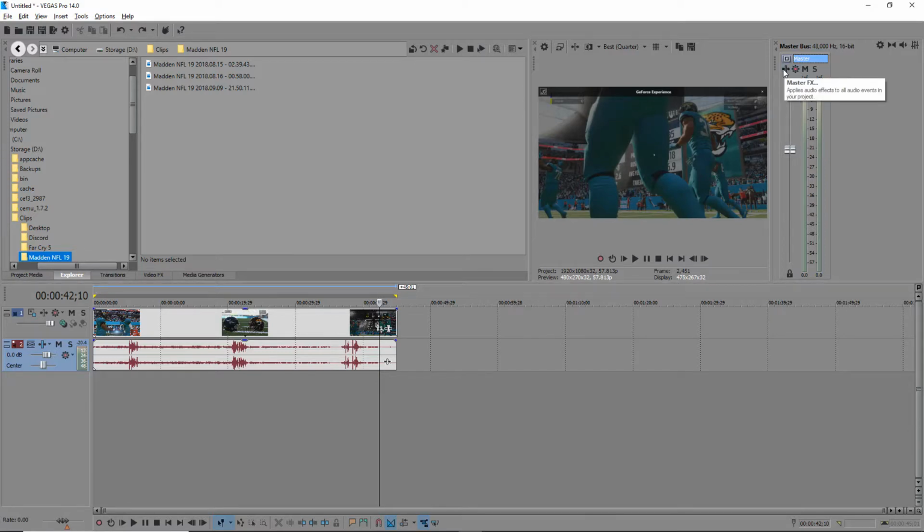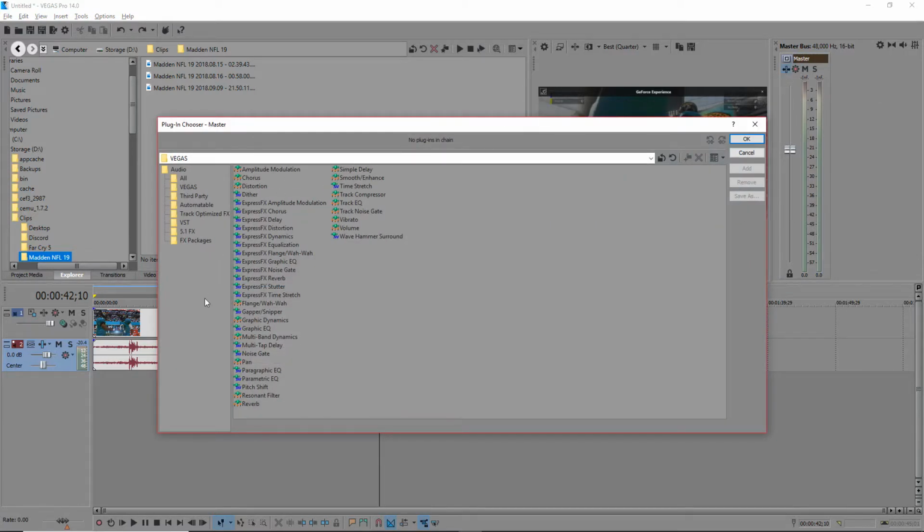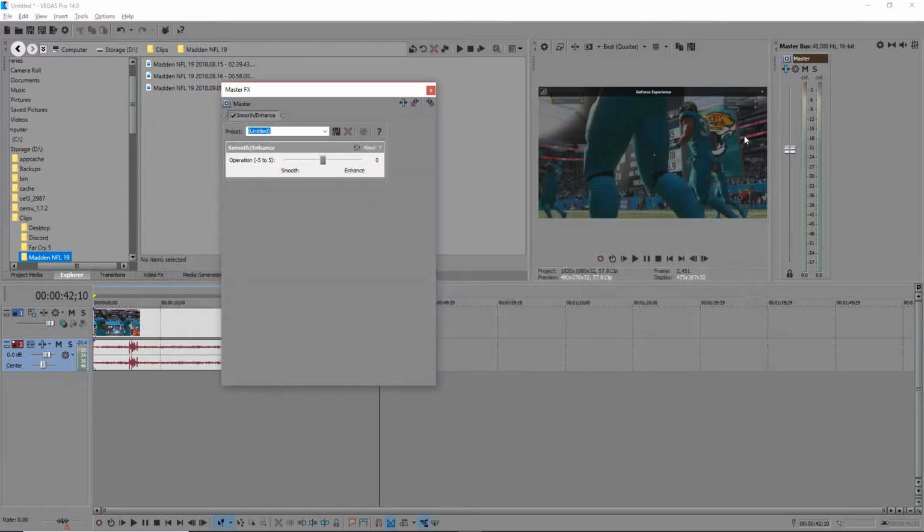Now the master effects, this is where you go to apply any effects that you want on your voice. Like if you want distortion, for example, or you want to make it smooth or enhance, you can come here to do it. Now how you do it is, let's say you want to make your sound smooth or enhance. You left click smooth and enhance, and you left click add, and it will show up on the top left right here. Now when you click OK, a separate window will show up.